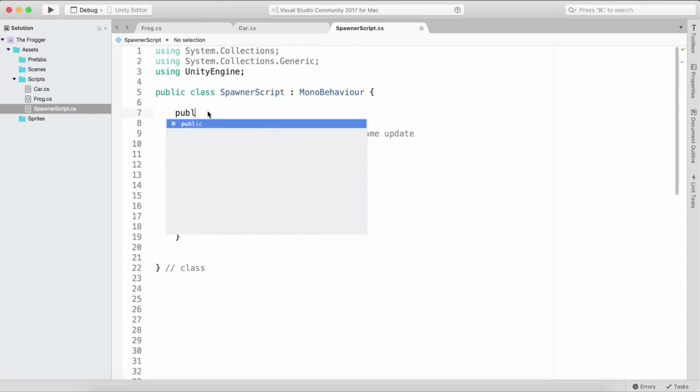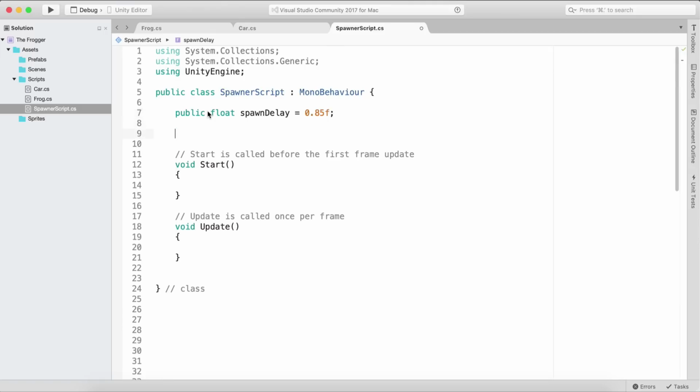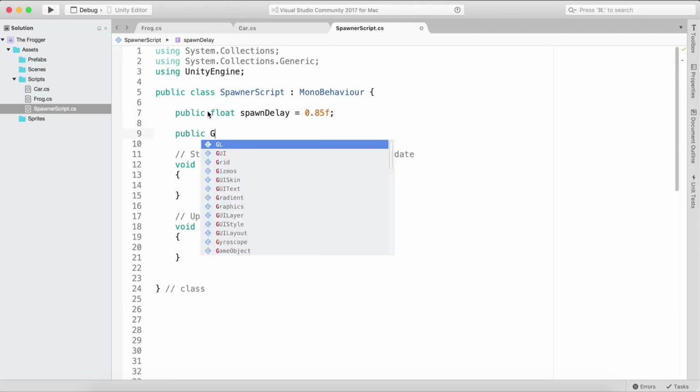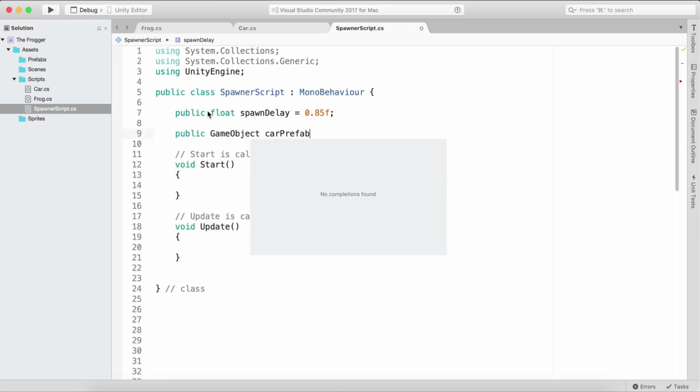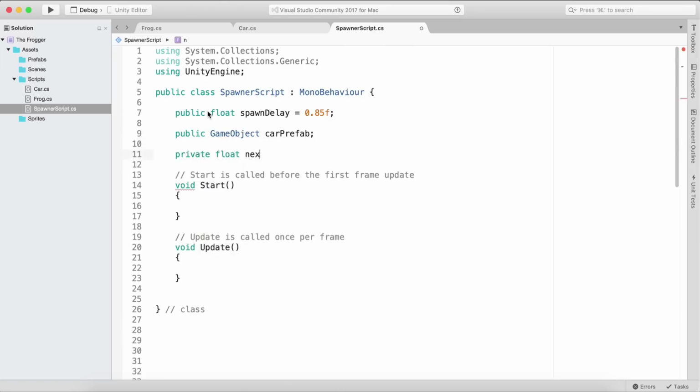So anyways, we are going to have a public float spawn delay, which I'm going to say 0.85 is the default value. We're also going to have a public GameObject car prefab, and we're going to have a private float next time to spawn.